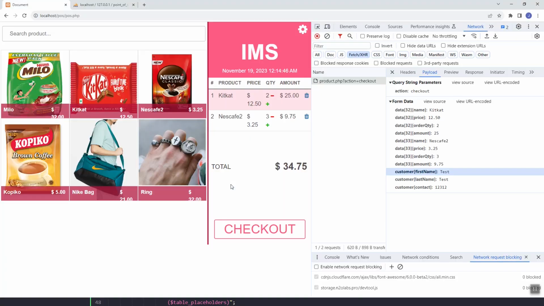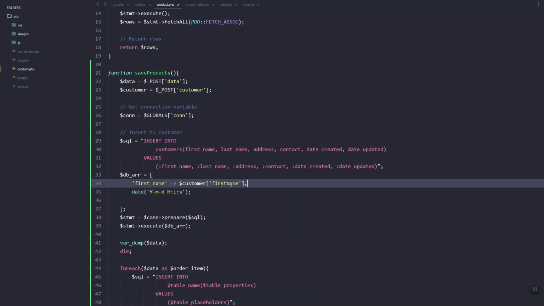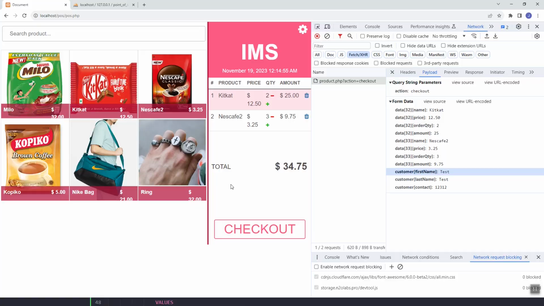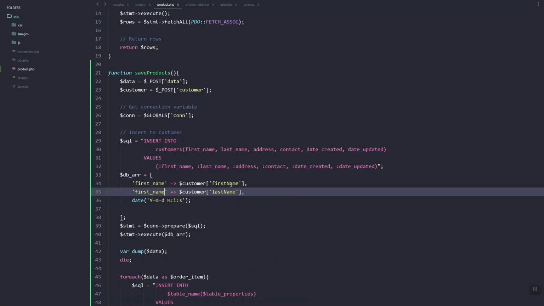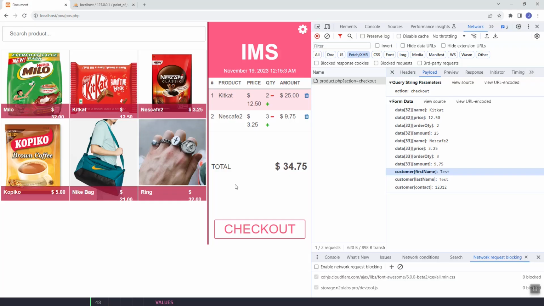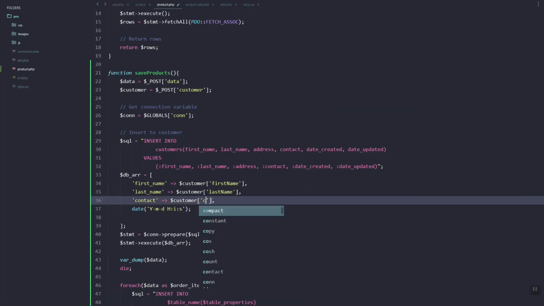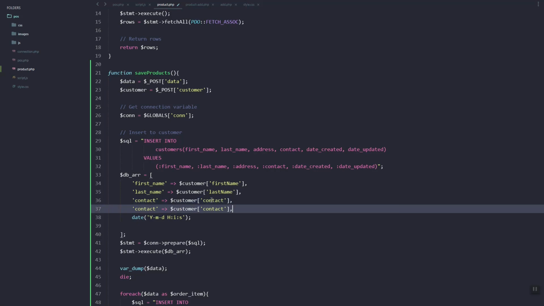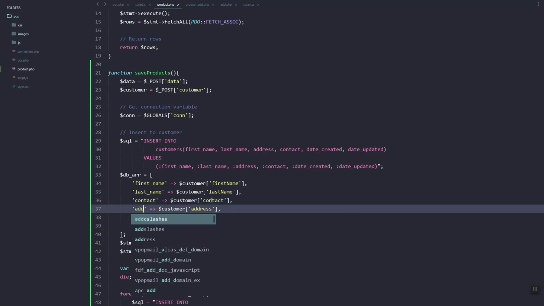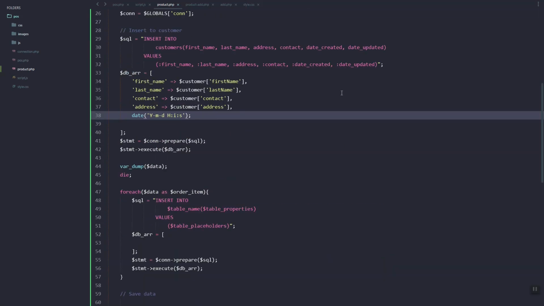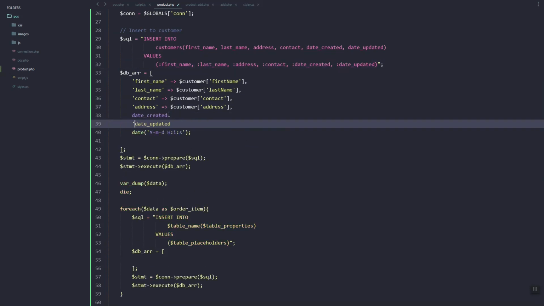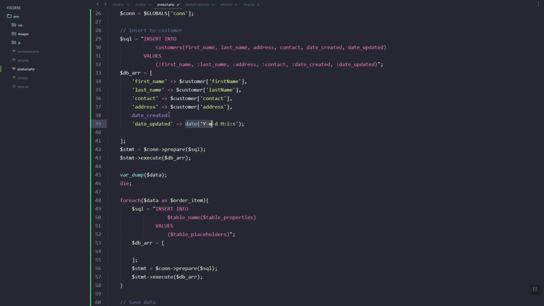So the first name is the customer first name, last name, and then contact, the address. So we haven't added that in our form. So the date created and date updated will be the date to this one.